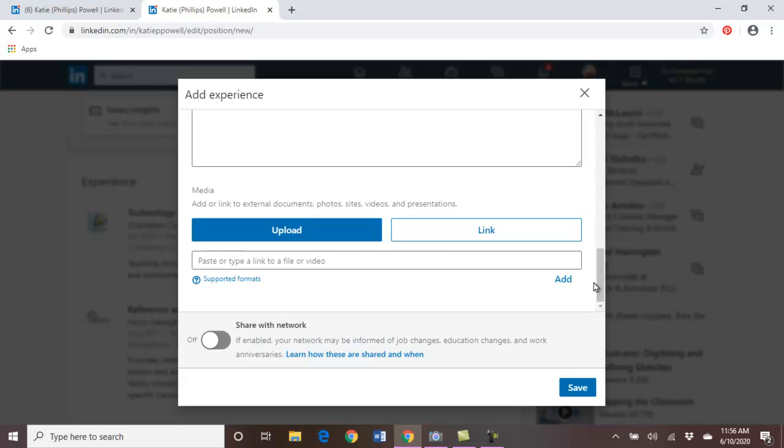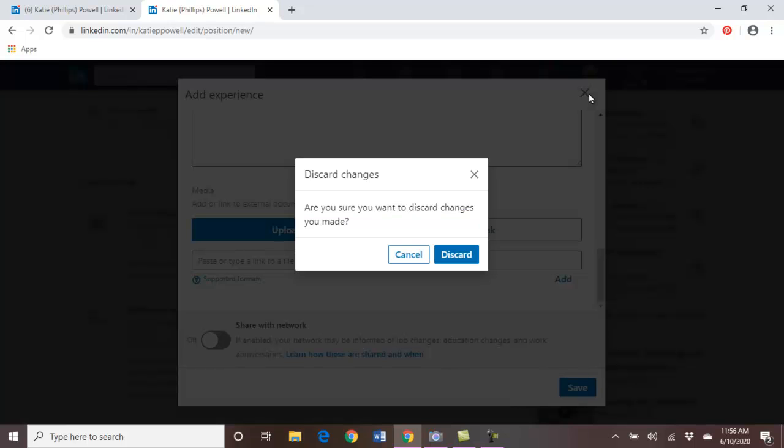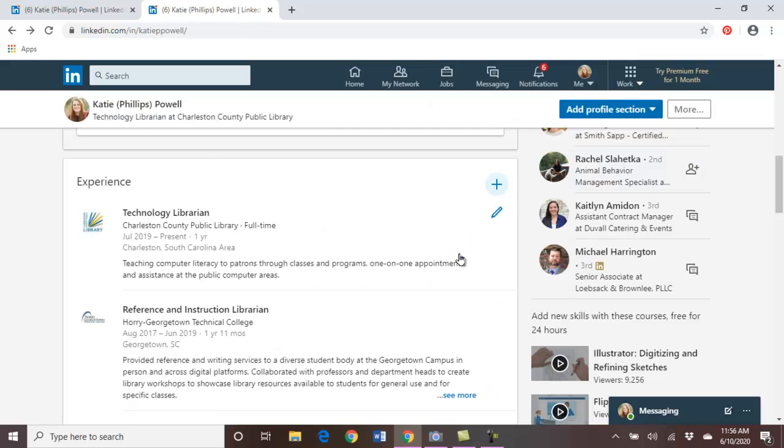If this was a real position, and if you are following along and working on your own LinkedIn, you would of course click save to save all your hard work that you've input, but I did not really start this job, so I am going to click the X up here. It's going to ask me, am I sure? Do you want to discard the changes? And I'm going to agree with it. I do want to discard the changes. I don't need a new job right now.